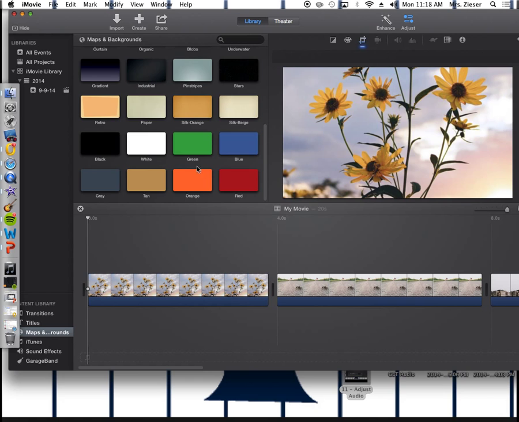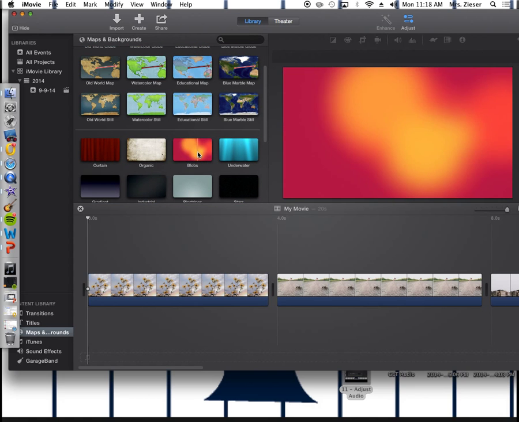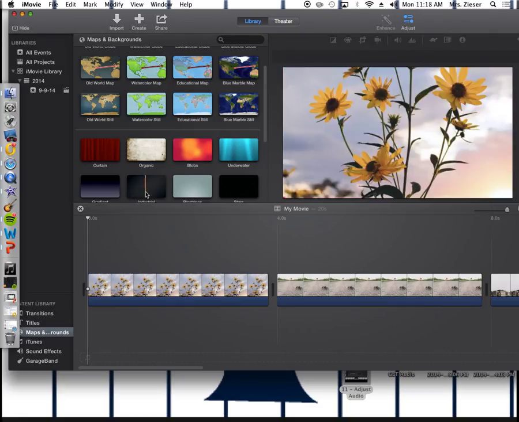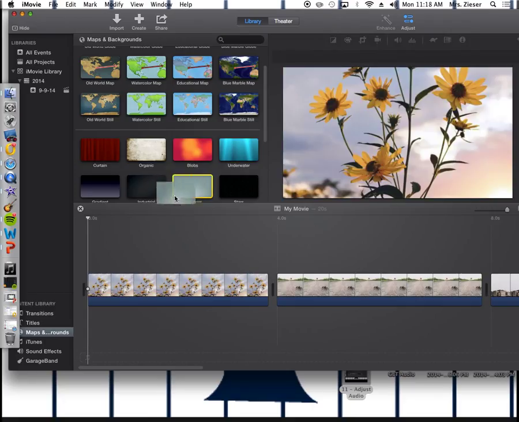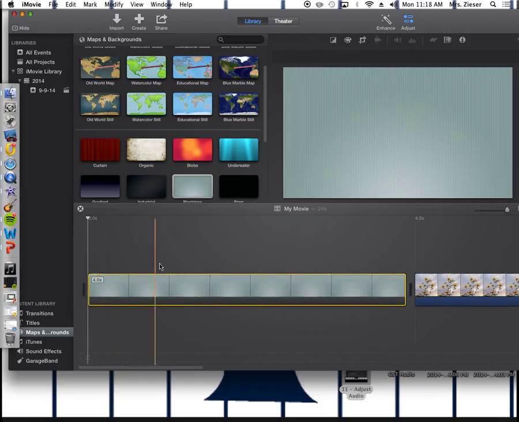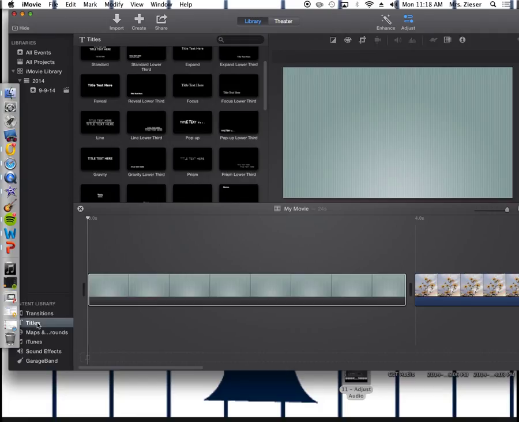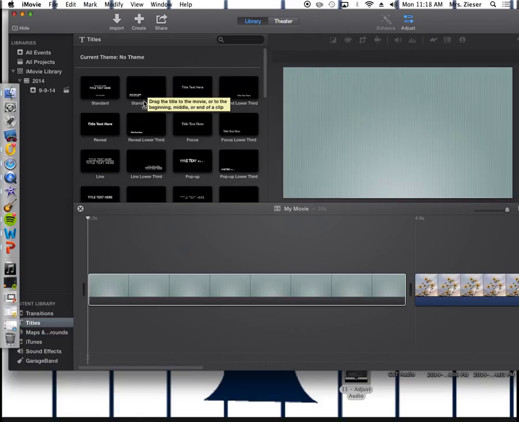But if you do want one of these for your background, like let's say, for instance, I thought that this matched my movie. It's a little bright for my movie, so actually let's go with something that would make a little bit more sense. This might work, actually. Click it, drag it until it's its own slide again. Then pop it in. Then click on titles on the left hand side, and I can choose a title style that I want. And I'll show you how to do that in just a second.